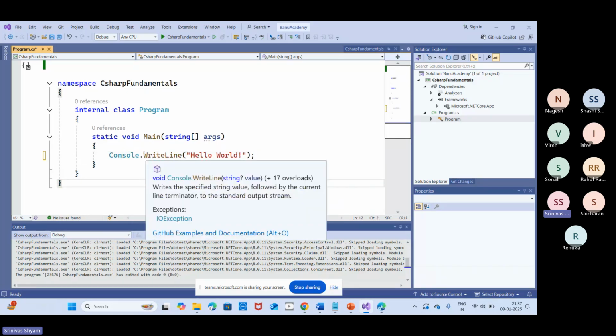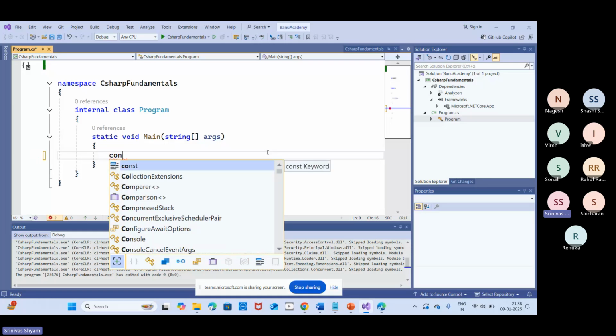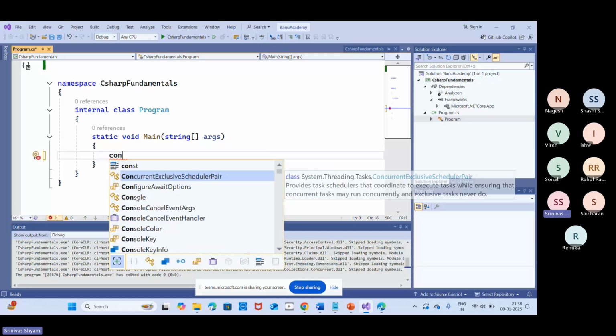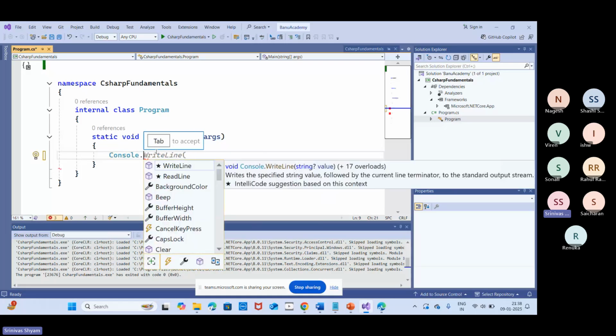To give another example, let's say I'm going to type Console, C-O-N. Can you see the IntelliSense is working? The words starting with C-O-N are automatically displayed. If I go down with the arrow and press tab, it is selected. I have not even typed WriteLine, but see how the IntelliSense is working. I'm just keeping a dot. What is Console here? Let me explain that in detail.